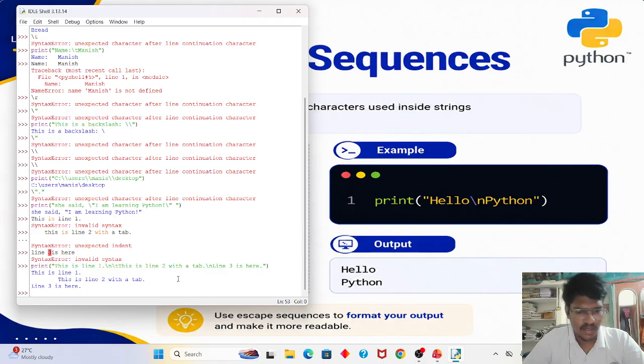Let's break this down. \n starts the next line for line two. \t adds a tab space in front of this is line two with a tab, and finally the other \n gets us to line three.